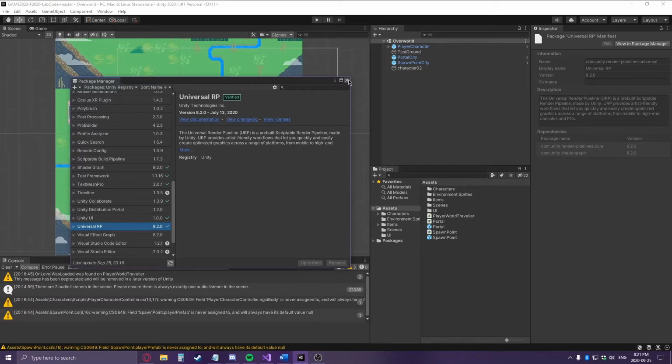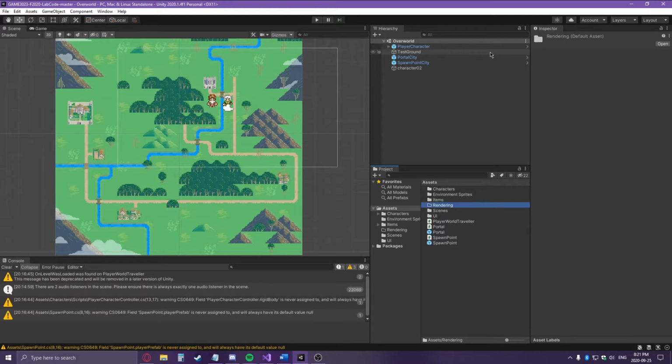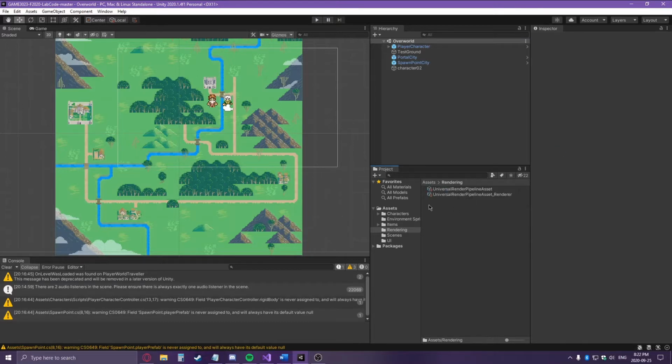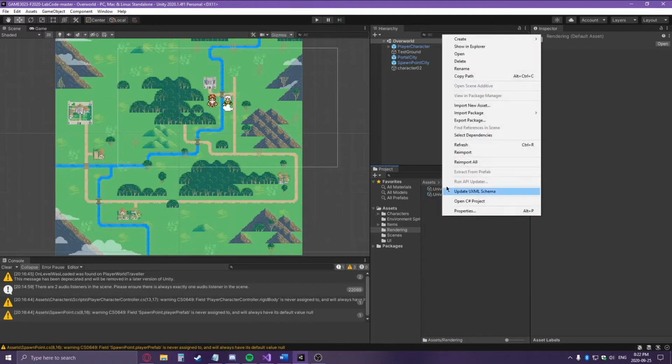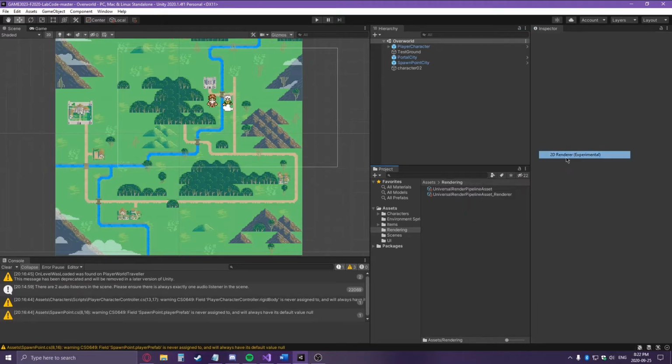So after you've got that installed, I'm gonna make a new folder here and I'm gonna call it rendering. So there it is, double click it, and inside this folder, we're going to go to create rendering universal render pipeline, and we're gonna click pipeline asset. So after we got that, it'll create two files for us, the graphics pipeline and the render. So we actually don't need this render, we're gonna be using another render. So we're gonna create that right now. We're gonna go to rendering create rendering universal render pipeline 2D renderer. And we'll just call that my 2D renderer.